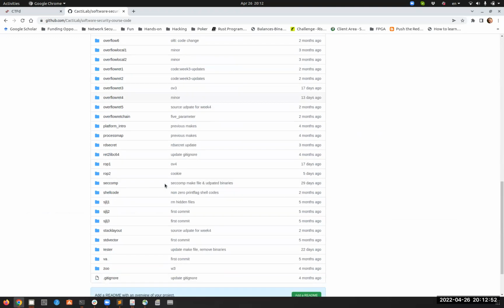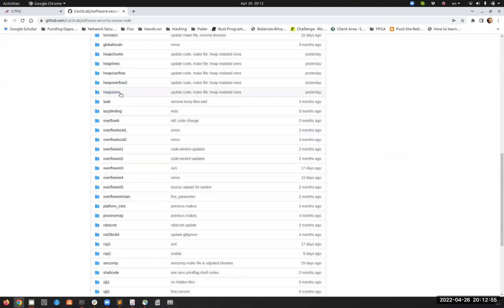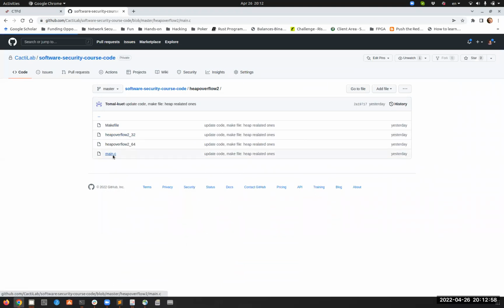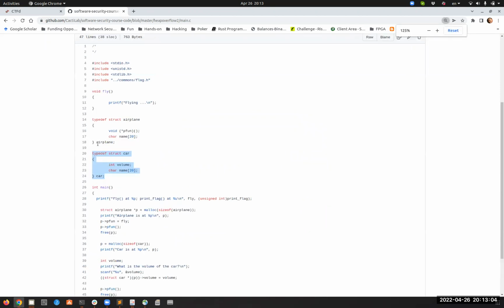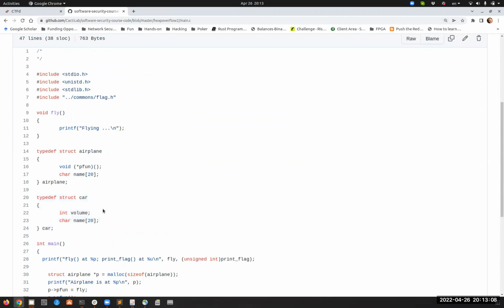Heap overflow 2. So you can see here, we also have a car structure. The car structure is a little bit different. It doesn't have a function pointer as its member. Instead, it has an integer, and the integer is how big the car engine is, the volume. Okay. But remember, the integer is also 4 bytes. The pointer is also 4 bytes. So they are the same size. They're just different types. And the name here is also 20 bytes. So those two objects will take the same size.